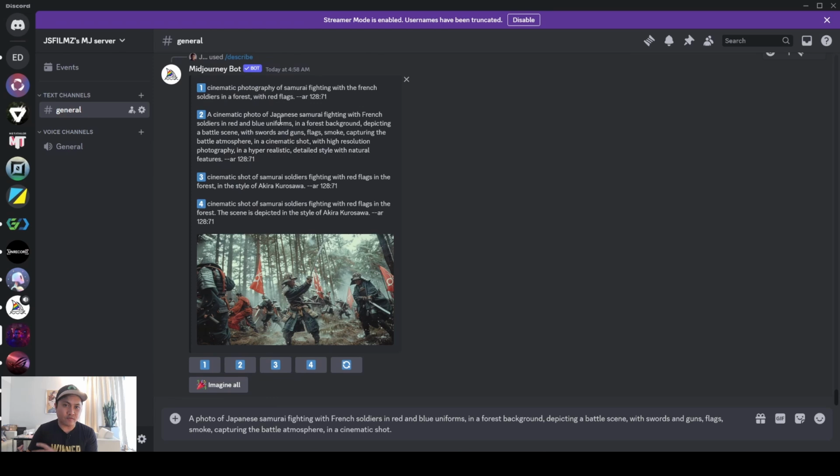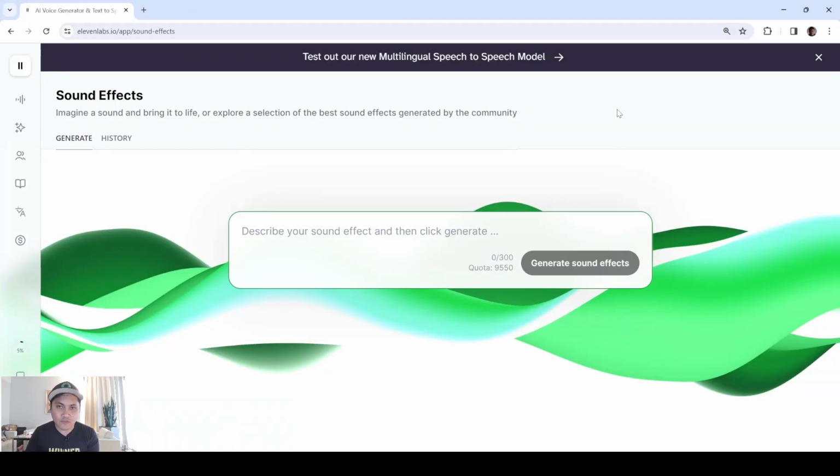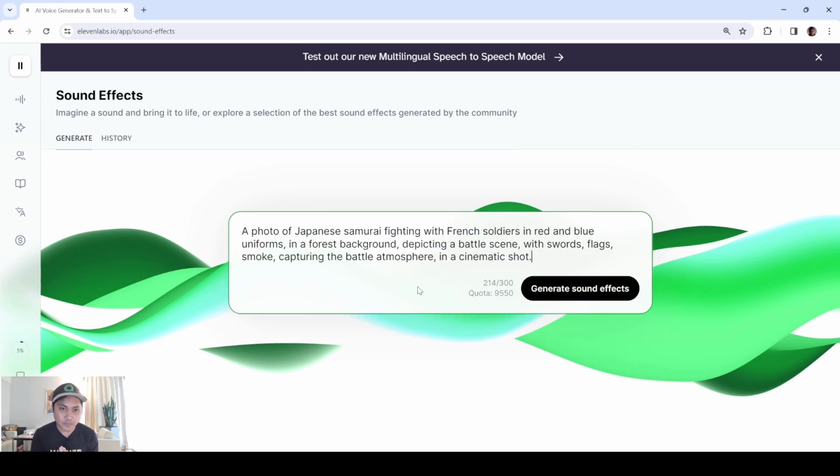It says a cinematic photo of Japanese samurai fighting with French soldiers, blah, blah, blah. Now, currently, the Elevenlabs sound effects has a 300 character limit. So what I ended up doing was shrinking this into 300 characters. So I'll go back to sound effects, which is the Elevenlabs sound effects, and I will copy and paste what I ended up getting. A photo of Japanese samurai fighting with French soldiers in red and blue uniforms in a forest background depicting a battle scene with swords, flags, smoke capturing the battle atmosphere in a cinematic shot. Now, I'm going to remove shot for now because that really doesn't help us with audio, I don't think.